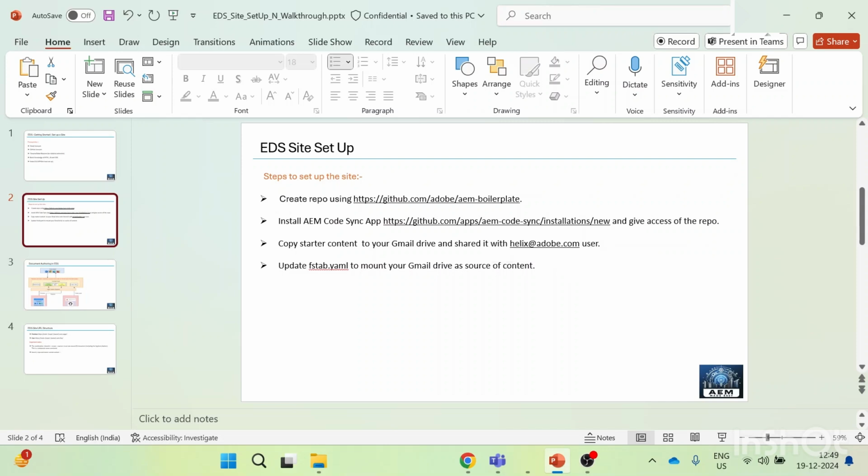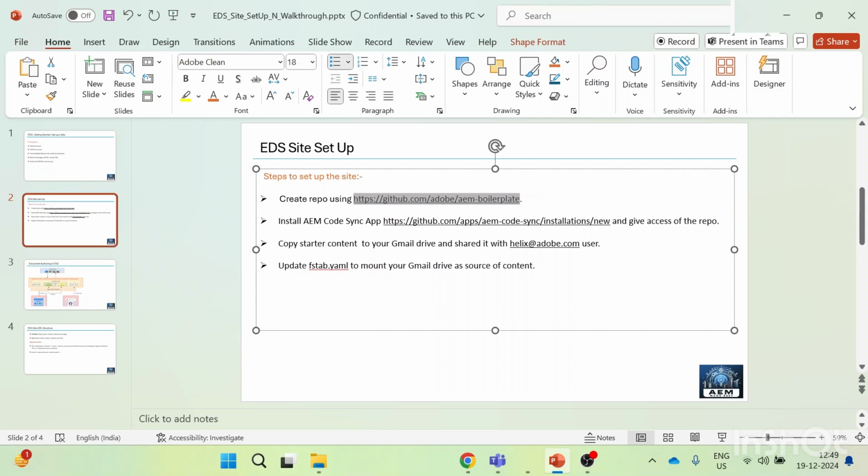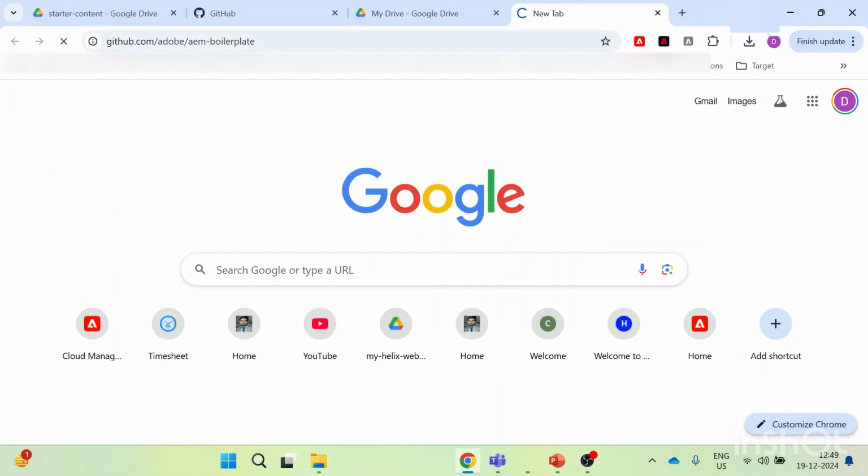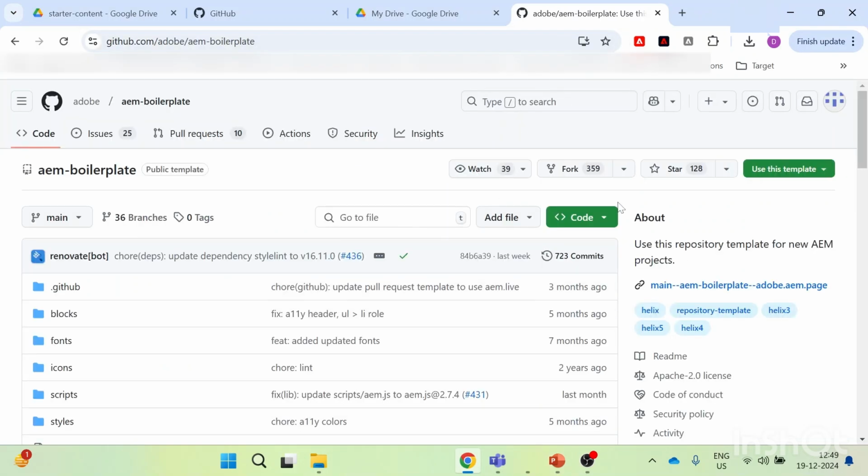The first thing you need to do is create your GitHub repo, which will hold or contain the EDS related code. To do that, Adobe already provided a starter code, so you don't have to build anything from scratch. This is called the AEM boilerplate code. You can go to this repository provided by Adobe, and then use it to create your own repo.